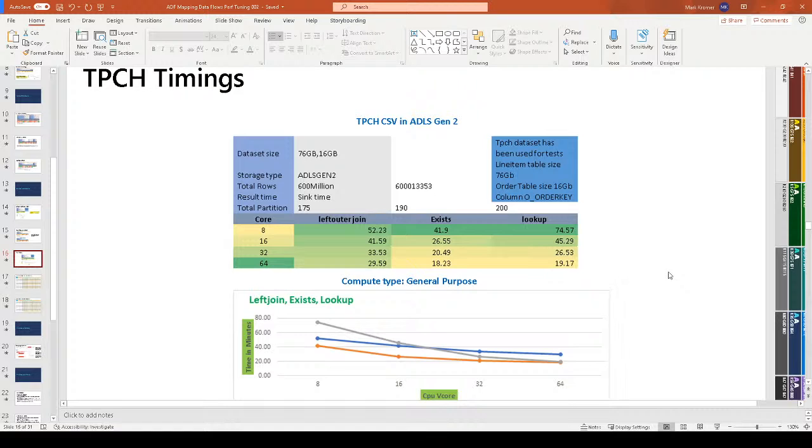Now, the lookup transformation itself is essentially a left outer join, but the lookup transformation can be optimized for certain scenarios. So notice how it was able to scale better, and let me show you how that manifests in the tool and why you would use one over the other.